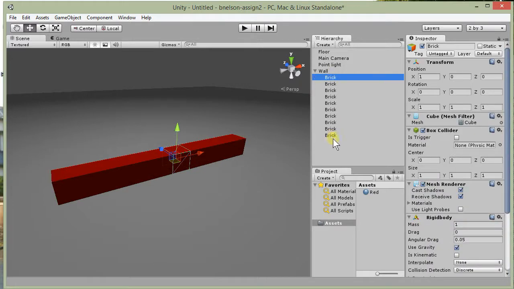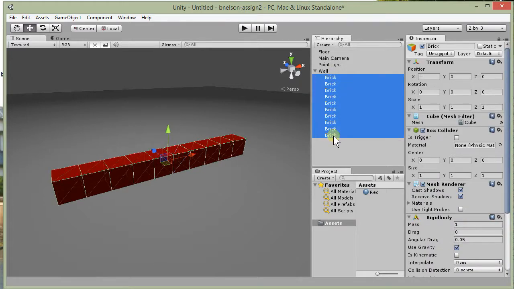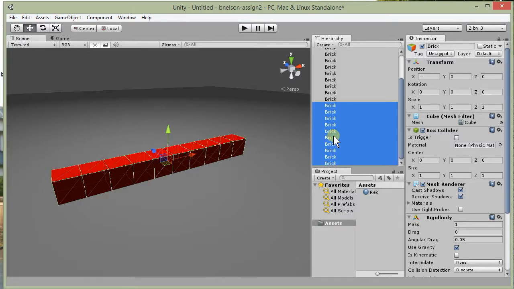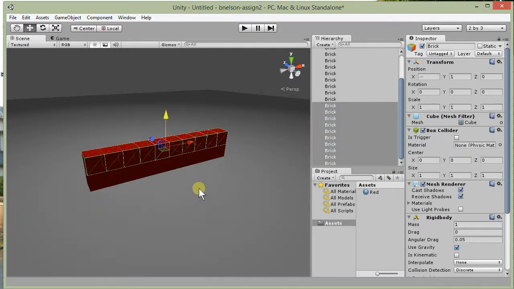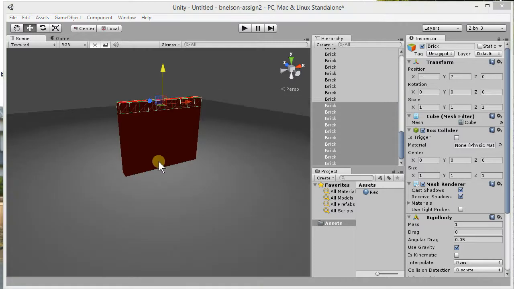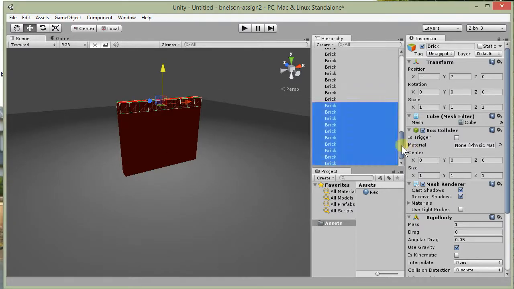Now that I've got all those created, I can simply select all of them, choose to duplicate them again, use my snap tool, and very quickly I can now create more layers of this wall. So create a collection of layers of your wall. You can make it as high as you like. I'm going to make mine 8 layers high. Alright, I've created 8 layers to my wall.